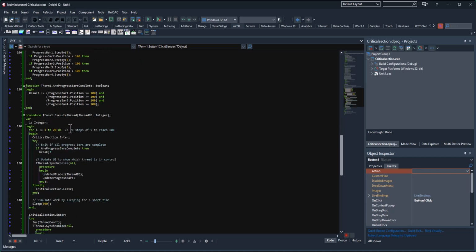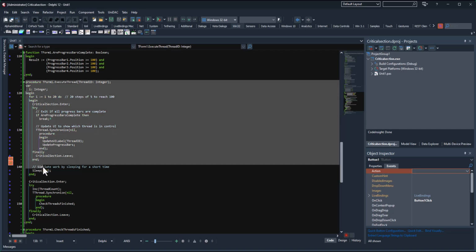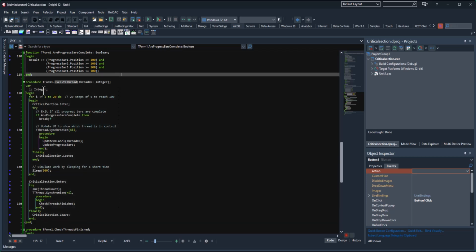Now we're going to go down to ExecuteThread. So this is where we're at. Both threads are now firing this highlighted code in memory over and over until they're finished. We have an integer for looping. We're looping from 1 to 20 because, again, it's going to step the progress bars by 5. 5 times what is 100? 20, right? So we're going to step it from 1 to 20.